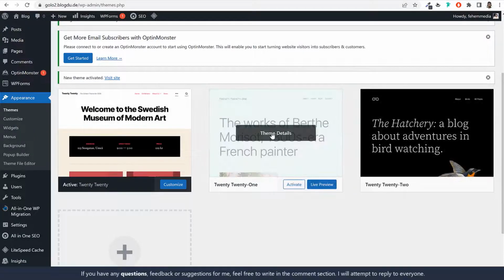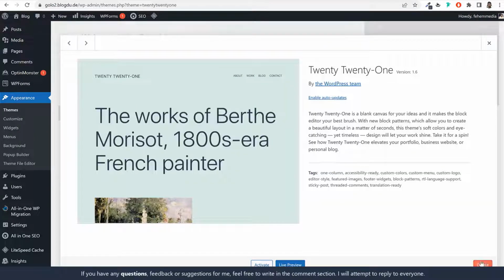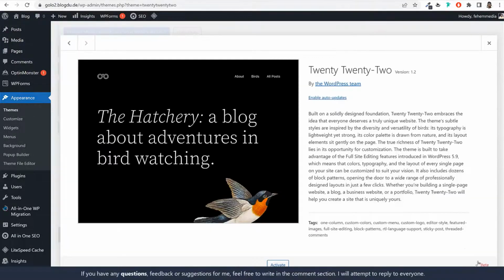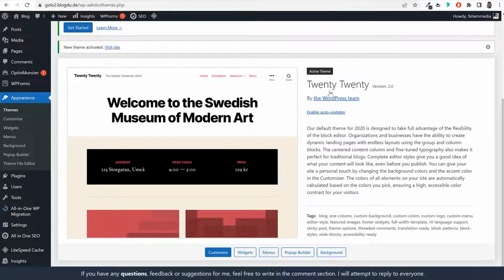So all these extra themes, we can click on them and delete them. You'll see this delete button at the bottom right corner. Click on that and delete these extra themes. We don't have to use these dummy themes, 2020, 2022, all these themes. We'll be using a different theme.